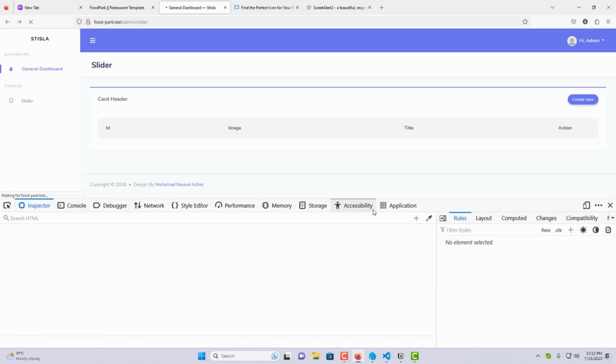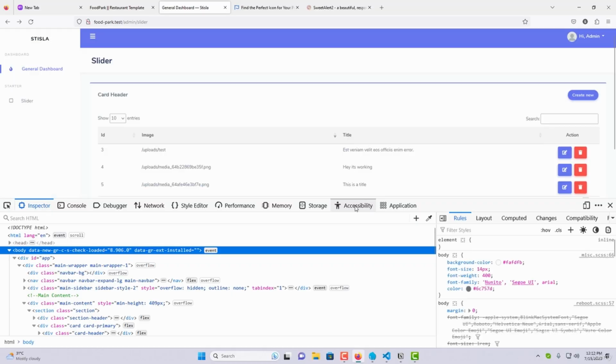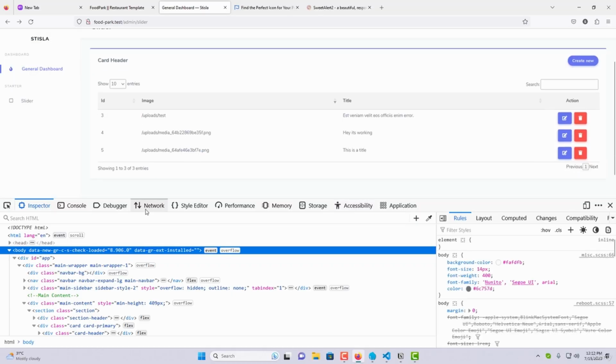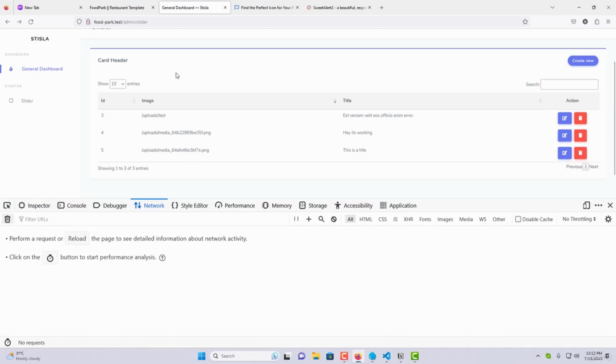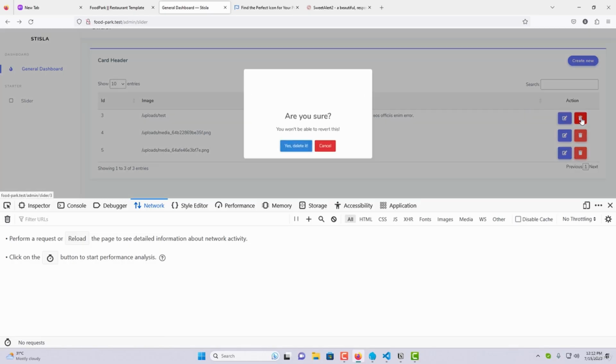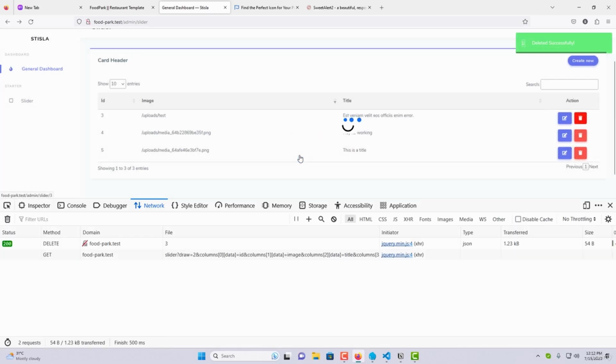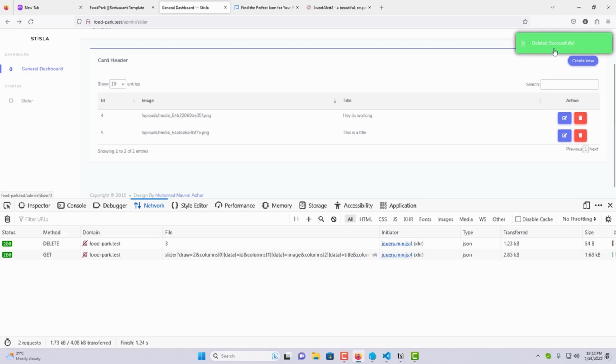Let's go here, refresh this page. Okay, let's go to the network tab, clear this up. Now let's try to delete this third number. Let's click on delete. Yes, delete it. We are getting the status, and if you notice, we got a reload here and our data has been deleted already. That means without any kind of page reload, we updated our table, right? Perfect. So everything is working.